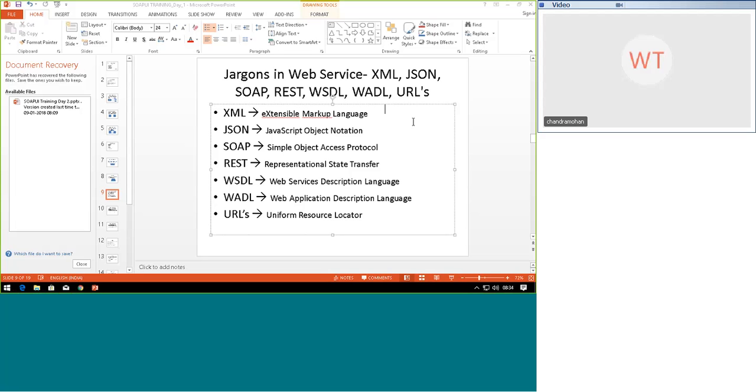XML is in the form of tags, like HTML. Every piece of information comes under these tags. There is a starting tag, there is a closing tag, and our information resides between these tags, right? So every piece of information within the XML is in the form of tags.